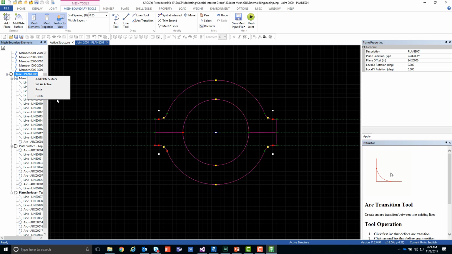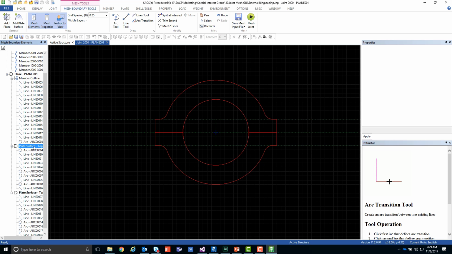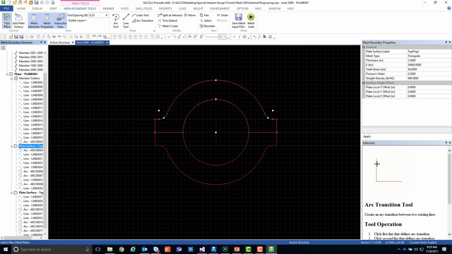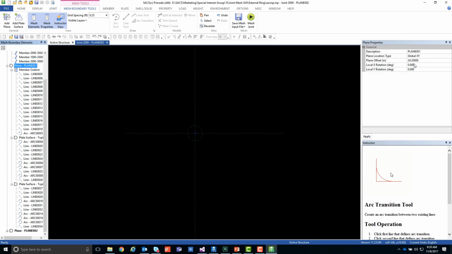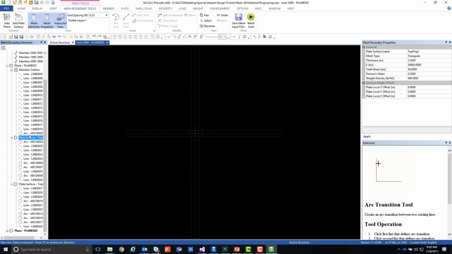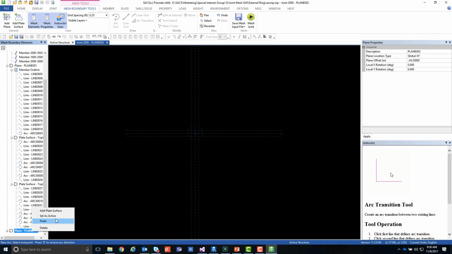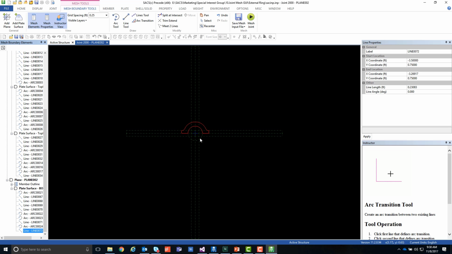So what we can do, we can't copy the plane, we have to define another plane, but we can copy the plate surfaces. Okay, so what we're going to need to do is create a new plane here, and we're going to put in minus 24.2 to be the bottom flange. And you can see here we have the primary girders and secondary girders displayed. Gives us a good indication we're in the right spot. And then we can copy and paste that plate surface into the bottom. You can see it just pop up right there.